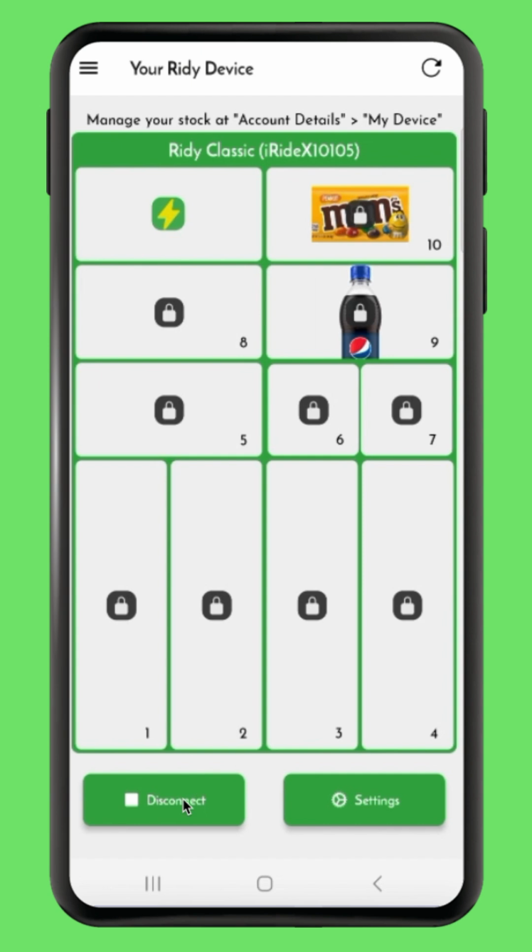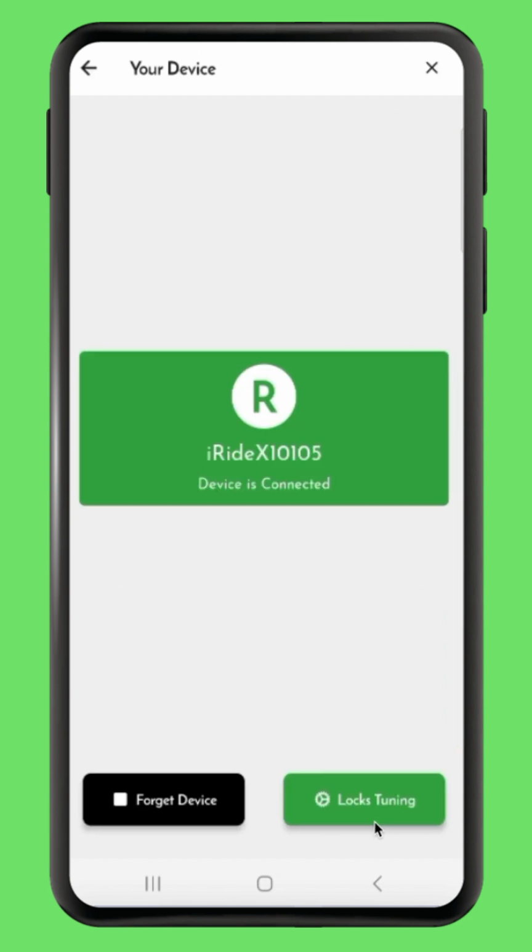Here we can disconnect from the device if for some reason we want to do this. Also on the settings screen, we can forget this device. Then our application will no longer try to connect to the device. If we do not select the Forget Device option in our application, then every time we launch the application, it starts scanning the Bluetooth environment and trying to find and connect to our device.